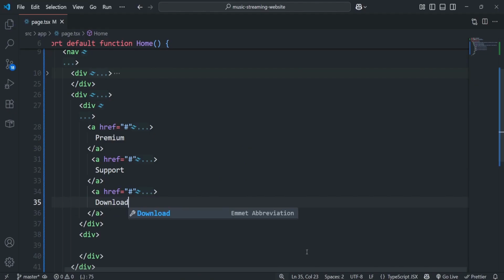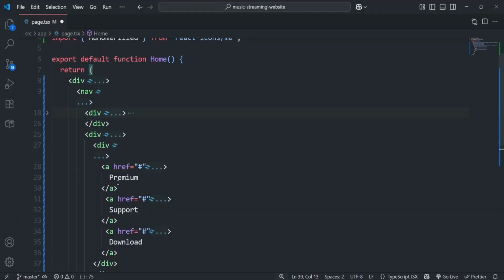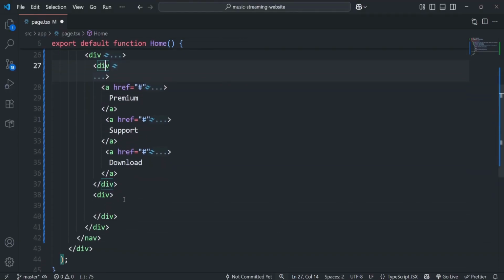I'll save that. And we'll head back to the web page. You can see we have those items, just premium, support, download, and that border at the right hand side, the border right of 2. So let's add the login button. So after this div, remember we have another div. Okay, so we're going to create the link in here, the login link.